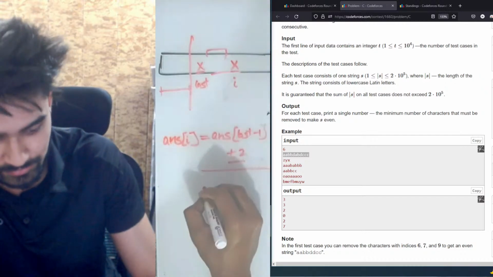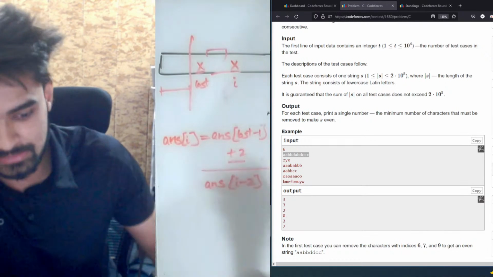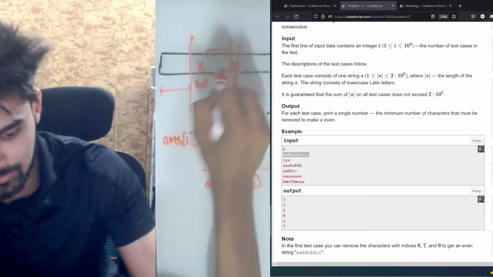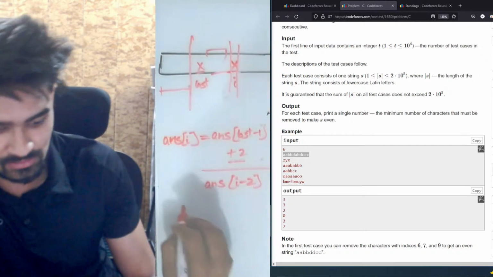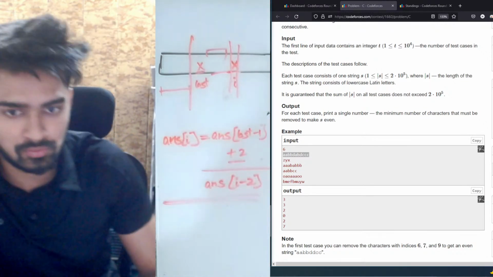Or my answer will be answer of I minus 2, which means remove this index, delete this index, and find out the answer till this index. And that's it. Is this clear to everyone? I'll even show you the code also.